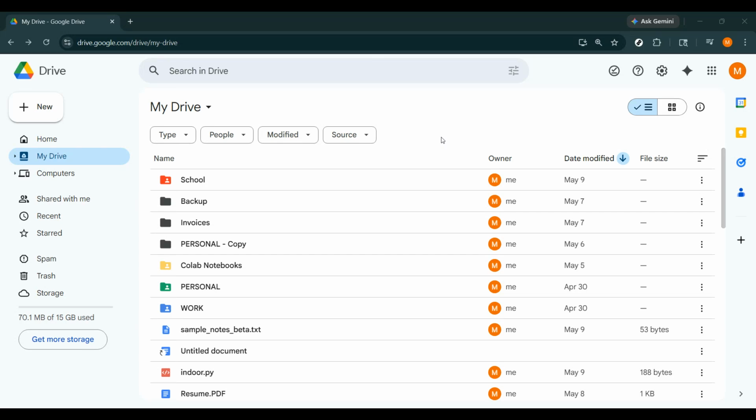If you use Google Drive every day, knowing how to switch between list view and grid view can make a huge difference in how fast you find your files. In this video, I'll show you the quickest way to change Google Drive from list view to grid view on the web version, step by step. It's simple, it's fast, and once you know where to click, you can switch views anytime you want.